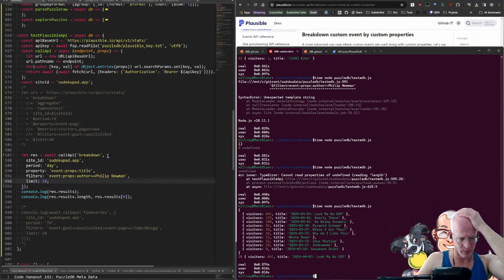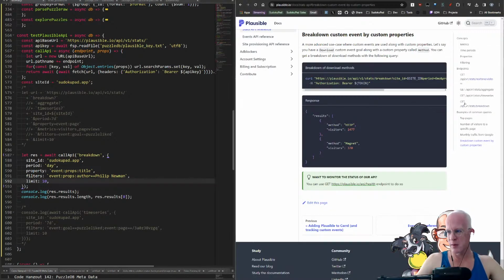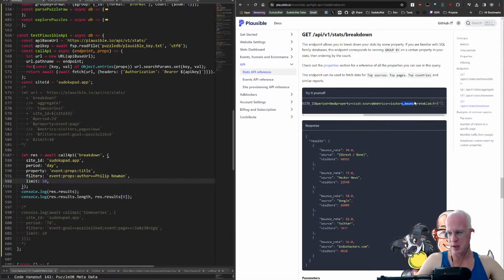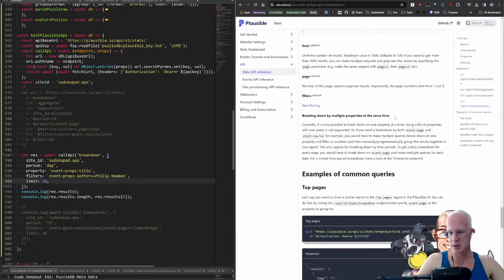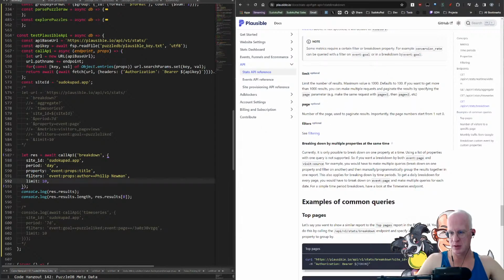Can I get more than one property out of it? I don't know. So this is under breakdown. Can I have property, visit source, metrics? Breakdown multiple properties at the same time. Currently, it's only possible to break down on one property at a time. Using a list of properties in one query is not supported. So if you want to break down by both page and source, for example, you would have to make multiple queries, break down on one property and filter on another, then programmatically group the results together. Every page you would want to break down on event page, make multiple queries for each date. For simple time breakdown, have a look at the time series endpoint.